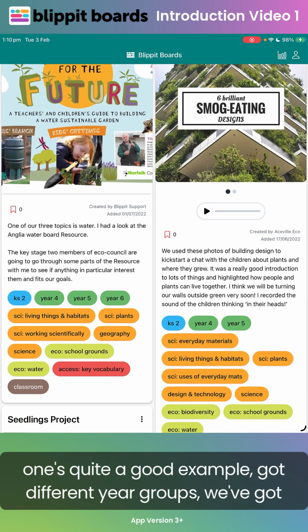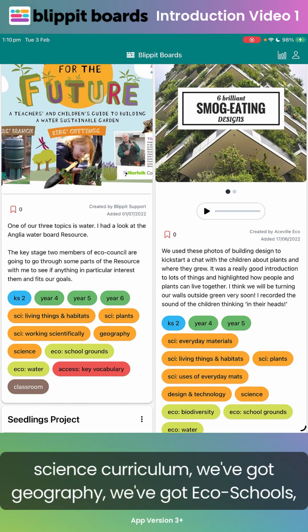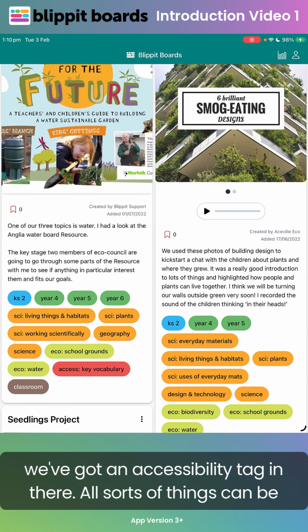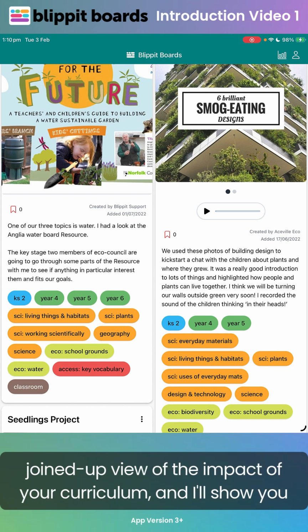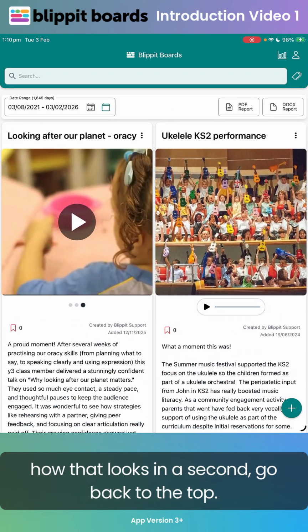So this one's quite a good example. We've got different year groups, we've got science curriculum, we've got geography, we've got eco schools, we've got an accessibility tag in there. All sorts of things can be tagged, and these will enable you to see a much more holistic, joined up view of the impact of your curriculum. And I'll show you how that looks in a second. Let's go back to the top.